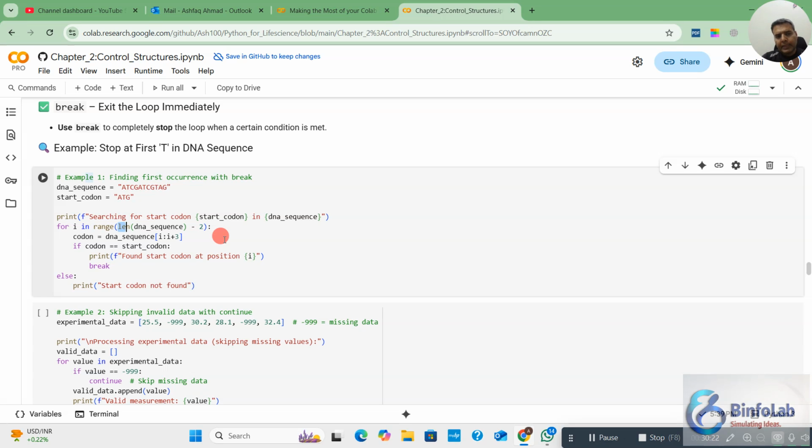Okay, that means that you need to calculate, how to explain it. You will understand from this codon, hopefully. Codon is equal to DNA sequence. This is the codon, and the DNA sequence is our variable, and i plus 3. If codon is equal to start codon, then print this statement and then break. And if you find the start codon, then break.